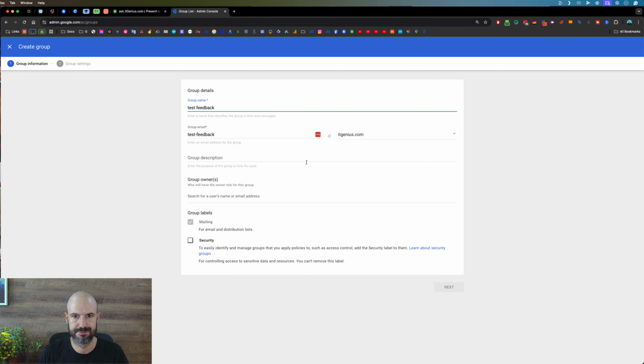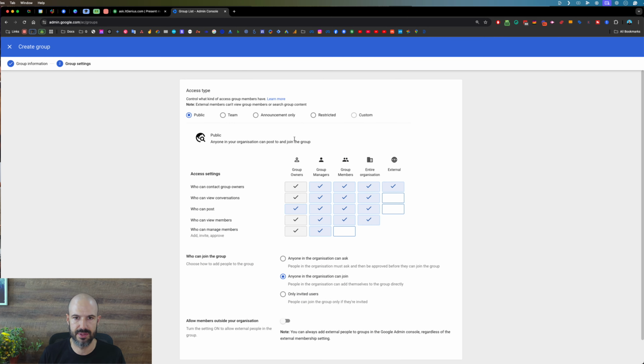Let me get that in there. Now I generally tick the security button to make any group able to be used as a security group. Doesn't really matter in this instance. But here we have the group permissions.